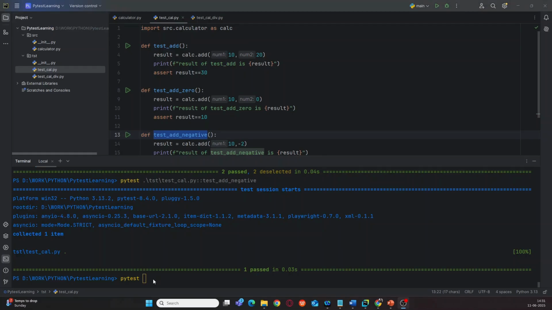We can use the -v option to get more verbose output. Let us try and see what it does. If you see, without -v, when we executed, we only got the collected file and the result of execution. Let us give -v and see what it does.